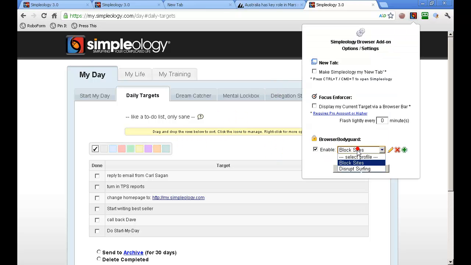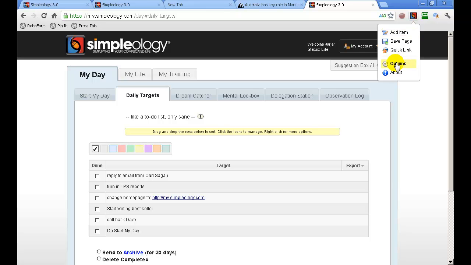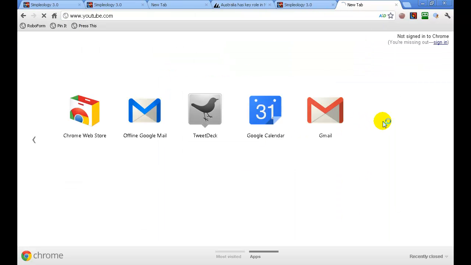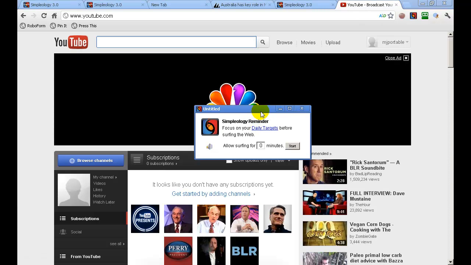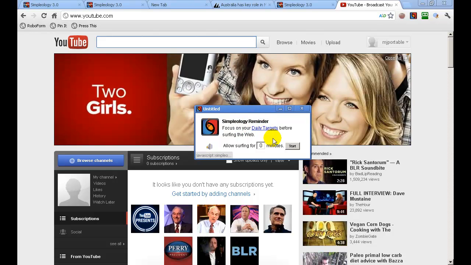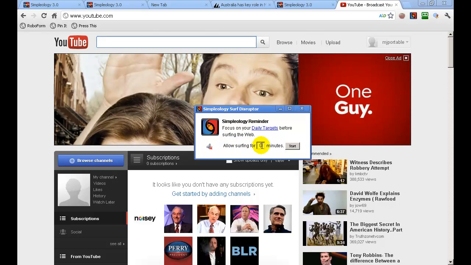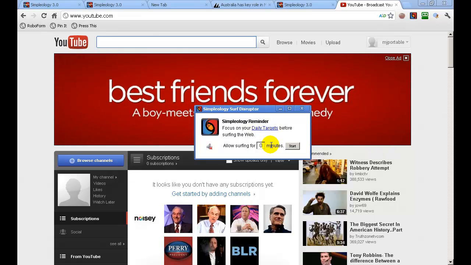You can run this also in disrupt surfing mode. Now, what disrupt surfing mode does is, instead of redirecting you to a new URL, it sends you a disrupting notice. So we're going to go in here and we're going to save that we're in surf disrupting mode, and then we're going to try to go to a blocked site. Now, instead of blocking it, as you can see here, we get this little notice saying, hey, focus on your daily targets. Now you can set this sound to whatever you want and disable it. And you can also allow yourself to continue surfing for a few more minutes if you're doing something serious, or if you want to give yourself a break.